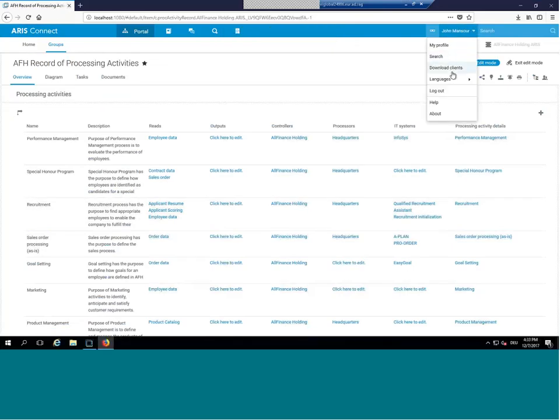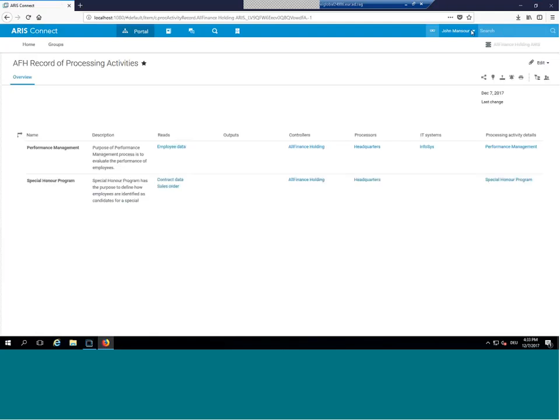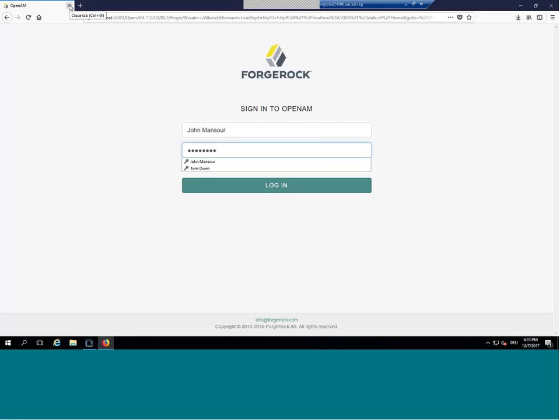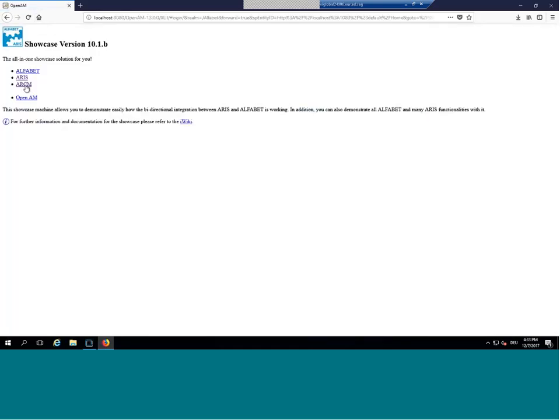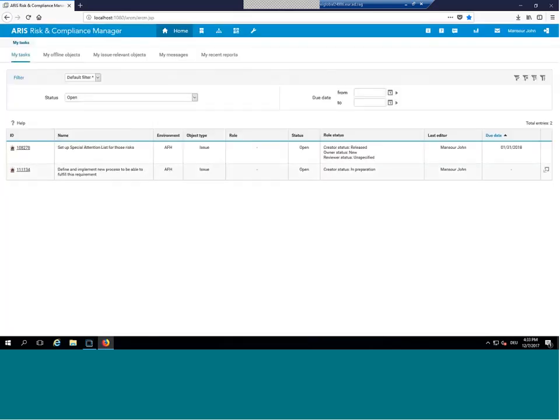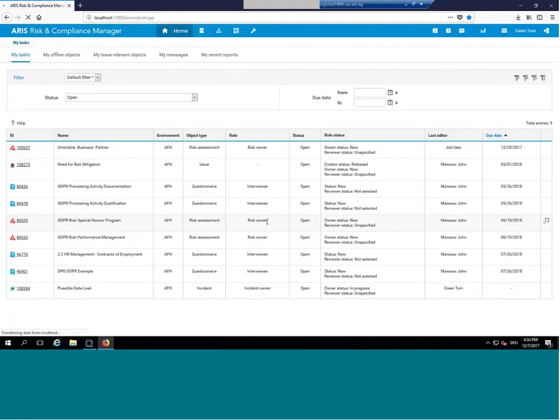How does this look? To show that, I have to now switch the system. That was not correct. Log out. And I now would like to log in to Risk and Compliance Manager, where we can see how such a questionnaire looks. I log in as Tom Owen into the system, and there I see a set of different tasks.